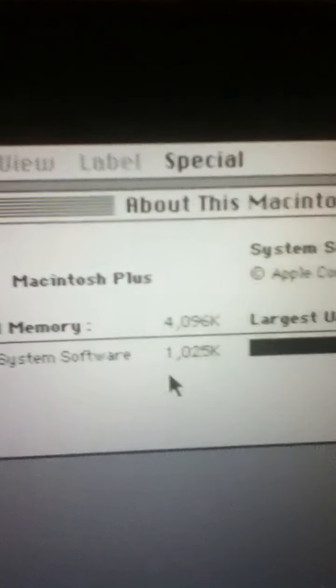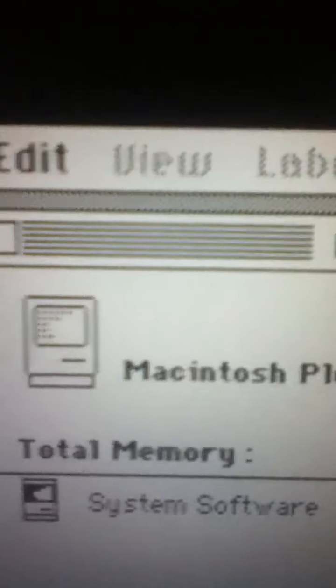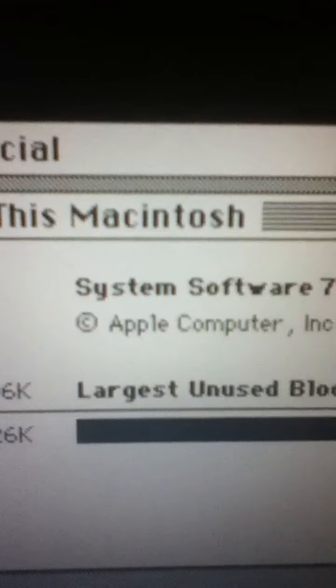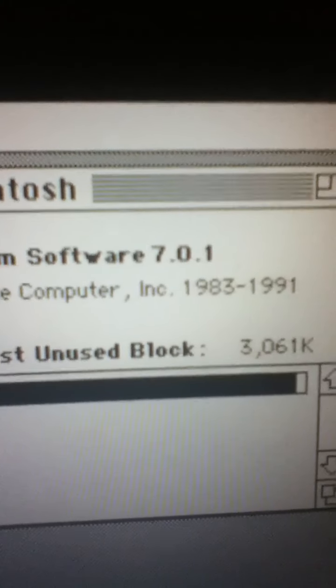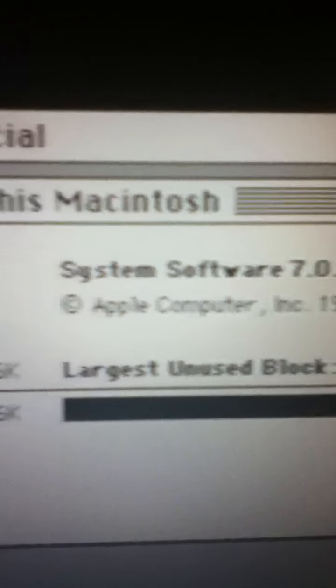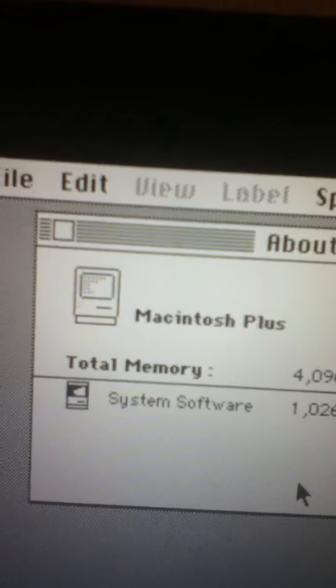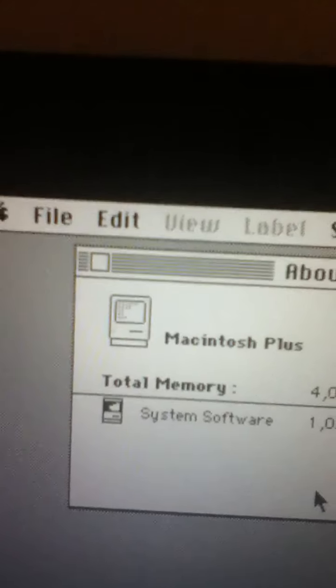Now the Apple, right over here, tells you about Macintosh. There you go. Macintosh Plus, 1983 to 1991. 7.0.1. System software 1026K. Not bad.